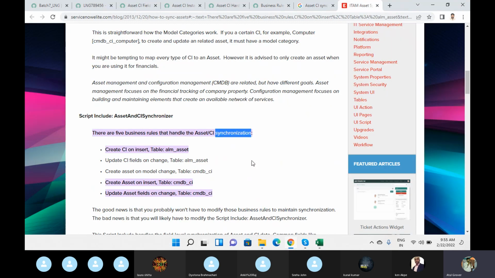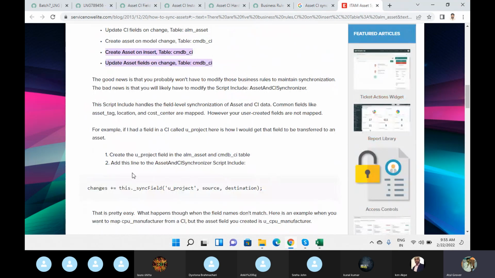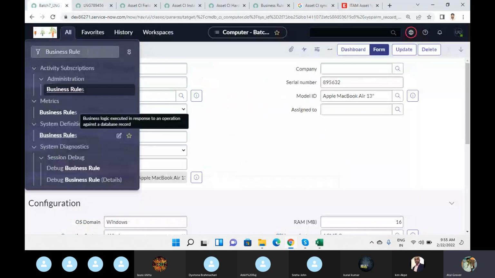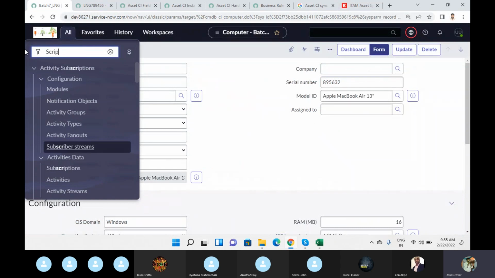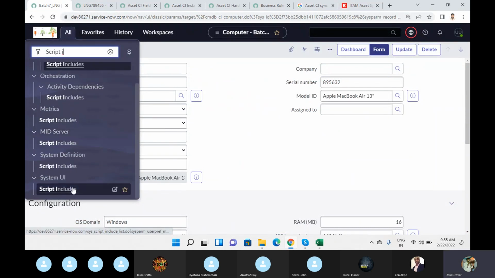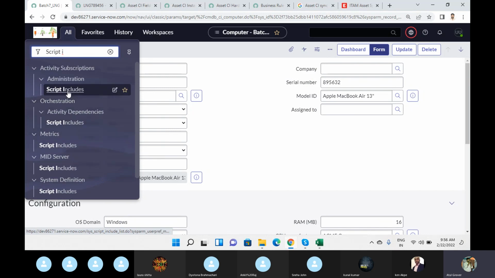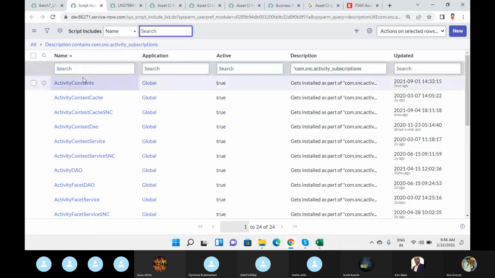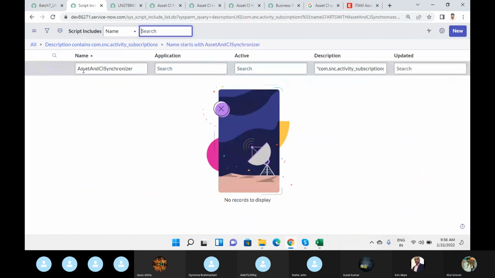Not this one. No. I'm missing that one. Okay, that is called the script include. Let me open. There's one concept called the script include as well. Script include, system definition. This one. Need to find out what is the exact name for this one.